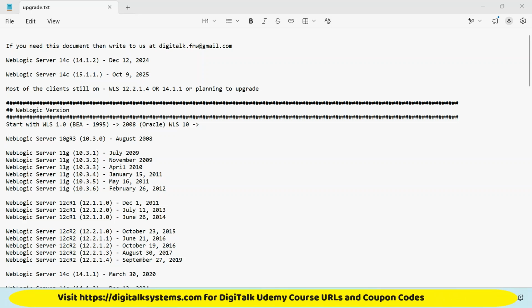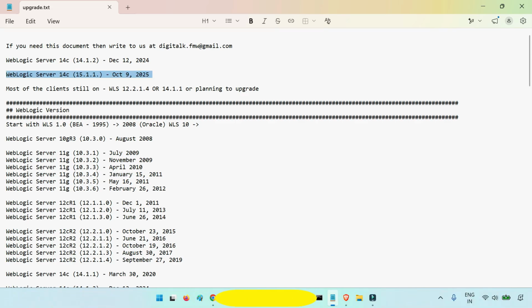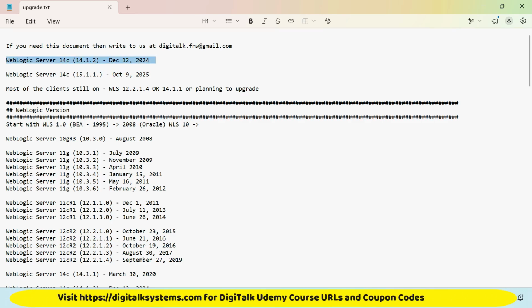So as we know, the latest version of WebLogic, which is 15.1.1, has been released recently, a couple of months back, around October 2025. It is the latest release of WebLogic Server. And before that, the previous version is 14.1.1, which was also released not so long back, around December 2024.